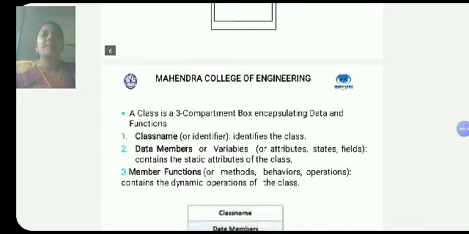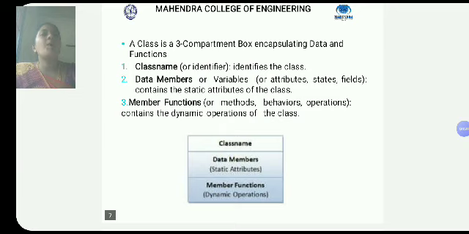The next one, the 3 compartment box of encapsulation. The first is the class name, the second is data members, and the third is member functions. The first one is the class name or identifier, which identifies the class. The second one is data members or variables.